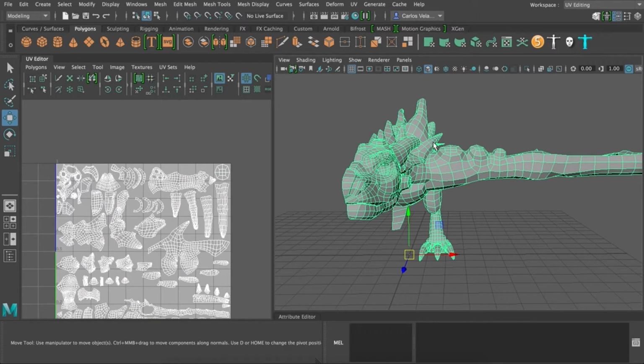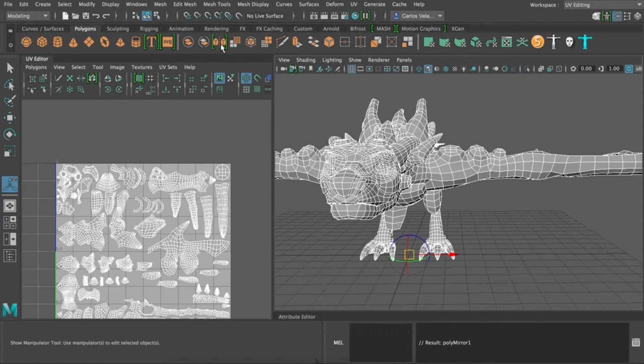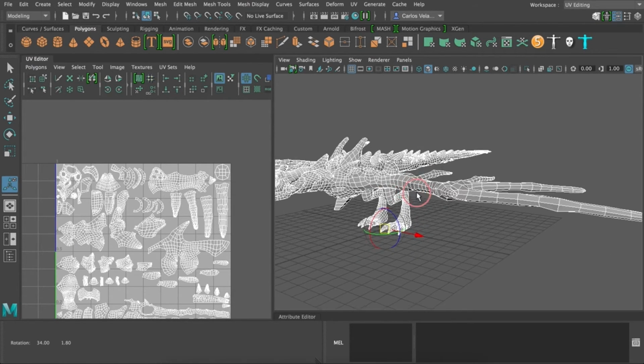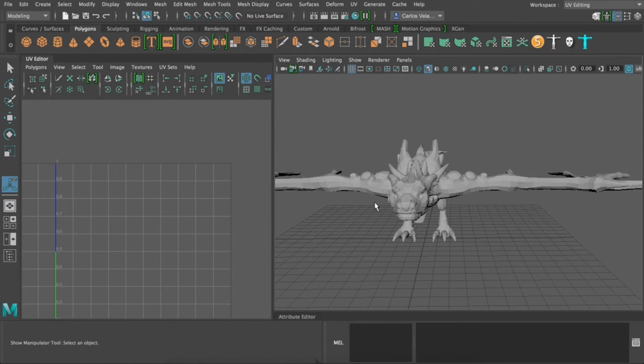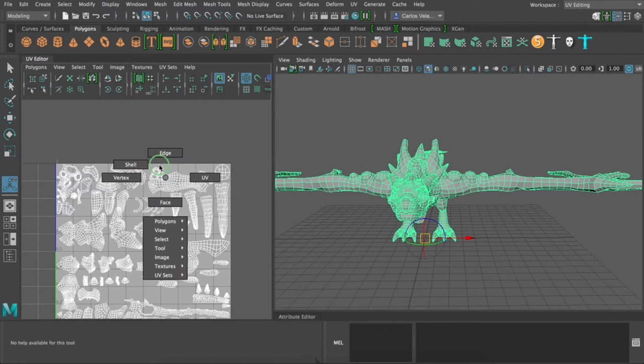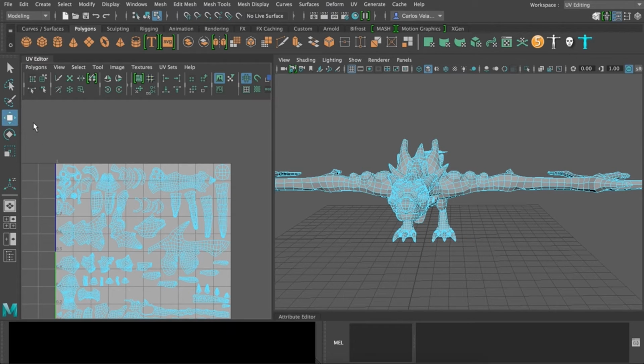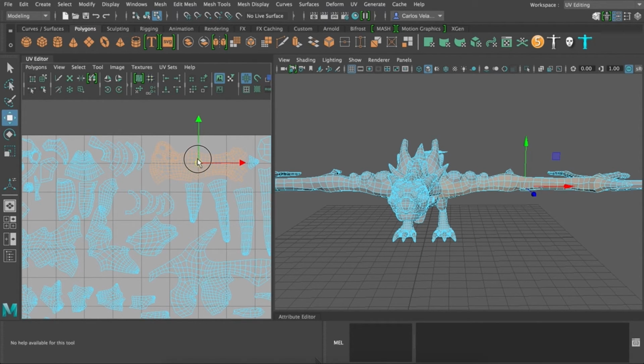So I go into object mode, I click on my half mesh, and then I just hit the mirror button. And now let's see if the UVs have stacked on top of each other, as I have said they would. And there we go, stacked on it perfectly. And that's just a quick way to get this done.